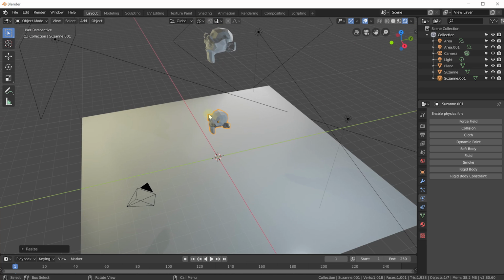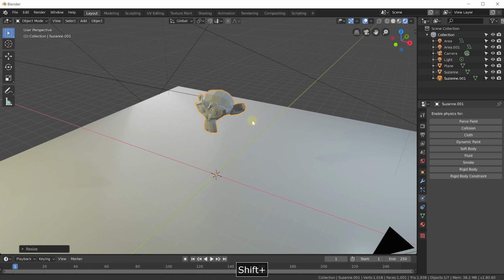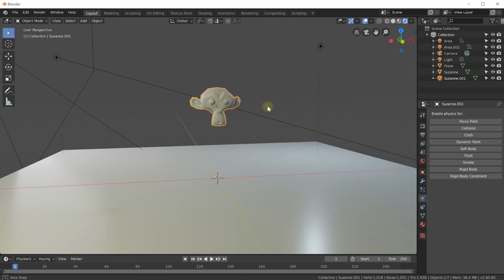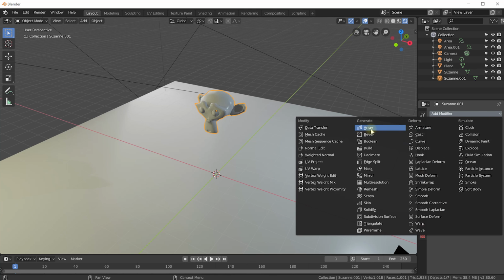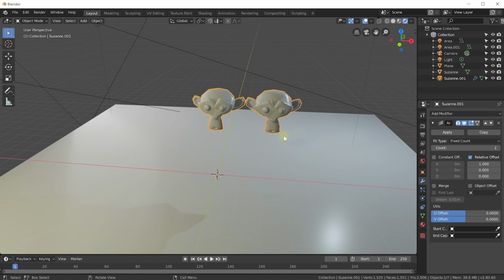And let's use an array to duplicate to make like a grid of monkey heads that this big head can then just crash into. First off, let's zoom in a little bit. Let's right click the object and select shade smooth. So we're getting a really nice smooth Suzanne head here. Then on the right hand side, let's come into the modifiers panel, and I want to add a modifier, and the modifier I want to add is called array, which simply duplicates this object. So now we have two monkey heads.